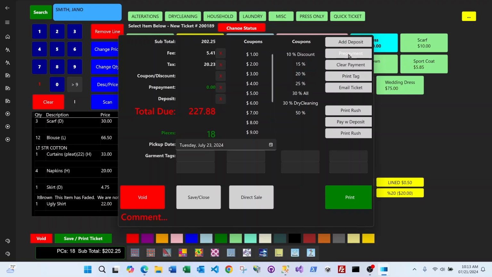Deposits are very similar to prepayments. I personally recommend that people don't do deposits, that they just do a prepayment, prepay 50%. You don't have to prepay the total amount. So if it's $200, you can take a $100 prepayment. Now, there's also a clear prepayment. It's kind of redundant because there's a red X there.